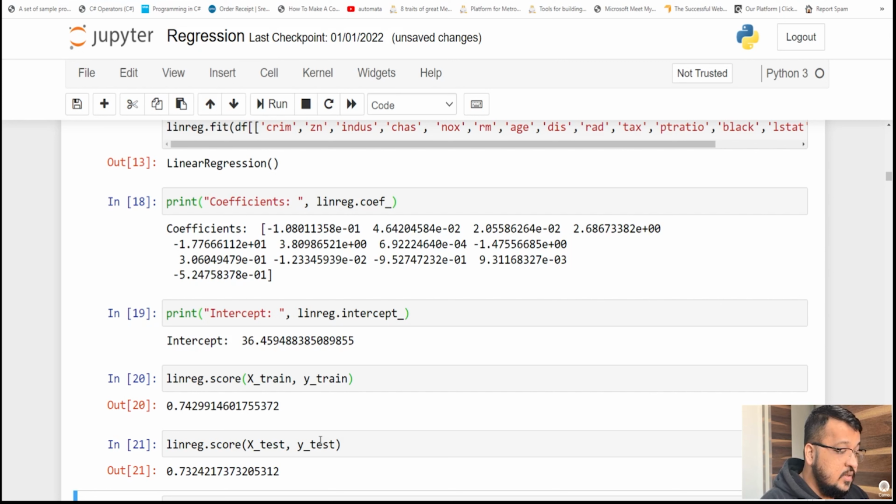Now in the next phase, we'll learn about what lasso, ridge, and elastic net regression are. So let's jump into that.